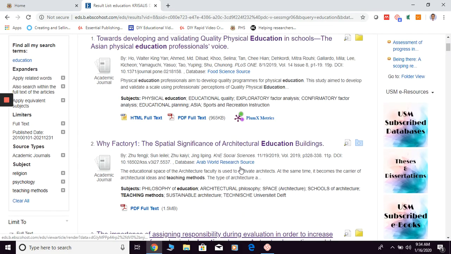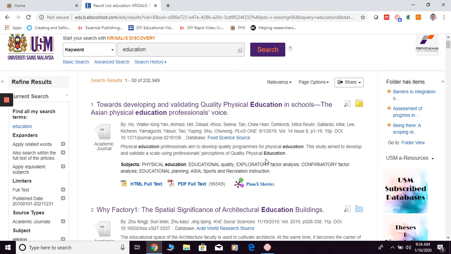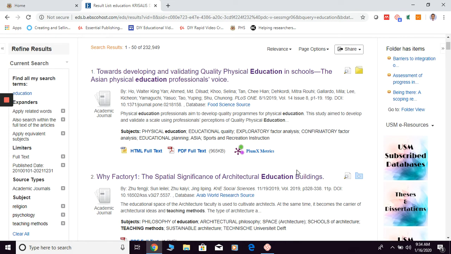And after you feel satisfied with the result that is available in the middle here, you can start browsing them one by one by looking into their title and additional information provided here in order to identify whether it is relevant to your search or not. Once you find it is relevant to you, you can start downloading them by simply clicking the PDF full text icon if it is provided.